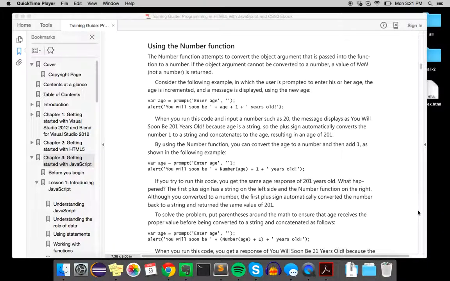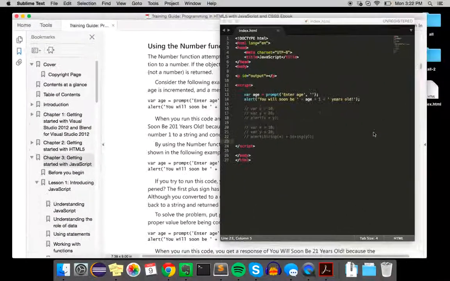Okay, so this will show you how to convert from one type to another. It's really useful, like if you prompt the user to enter a number, then you have to convert that as a string value into a number type. So first, I'll show you in this example, if you prompt a user, then it will just come out as like 201 instead of 21 if you input a 20.